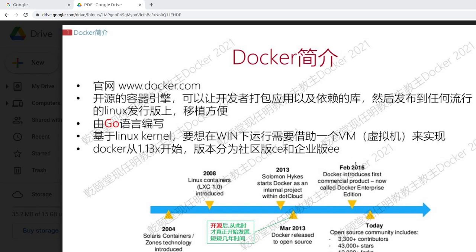CE is free. You can always download it, right? And usually this Docker engine is based on Linux, right? But if your host is Windows, you can also run Docker, but you need a special VM to help you achieve that. But in our course, we focus on the host being Linux itself, to avoid this complexity, right?